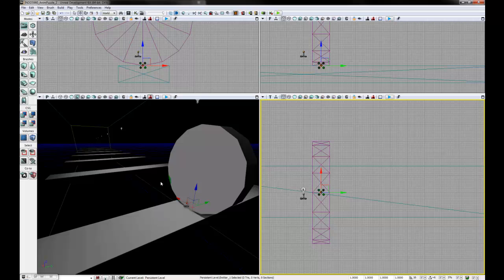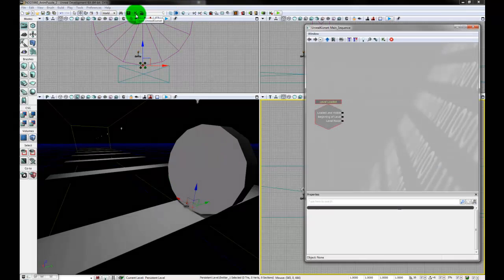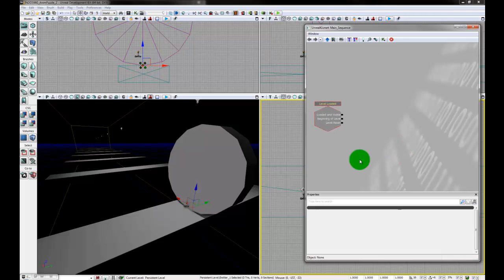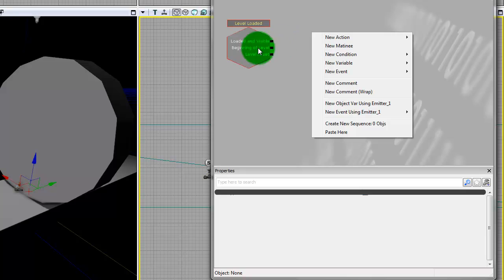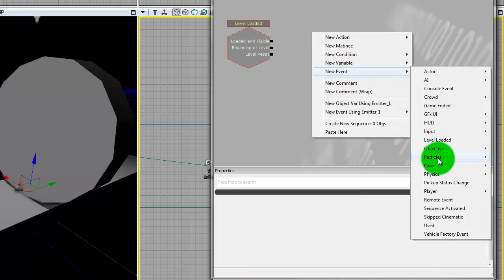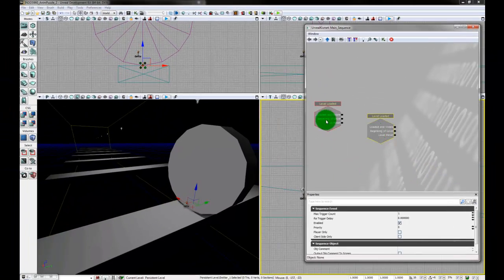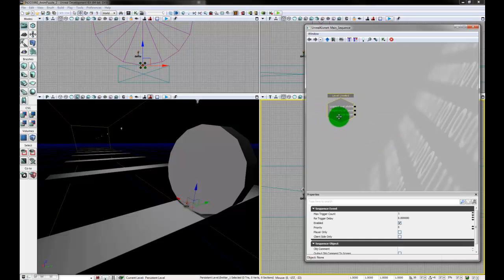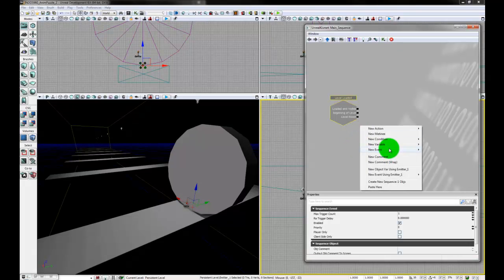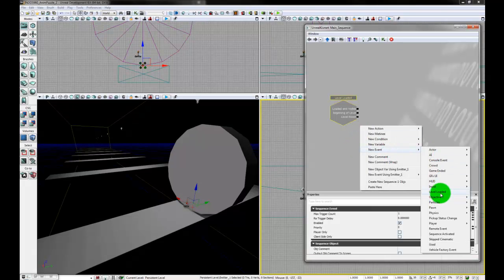So now we need to attach it to the cylinder. And that is done through Kismet, through script. We want that to happen as soon as the level is loaded. So new event, level loaded. There we go. That's an old one. We don't care about that one. All you guys care about is adding level loaded. Again, that is new event, level loaded.